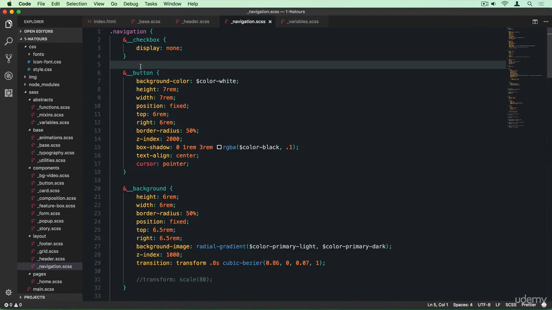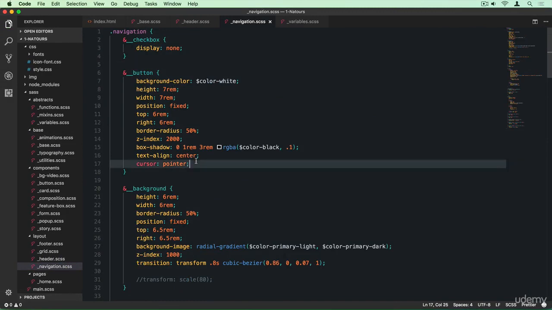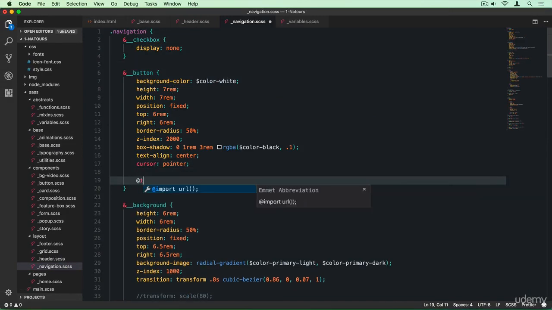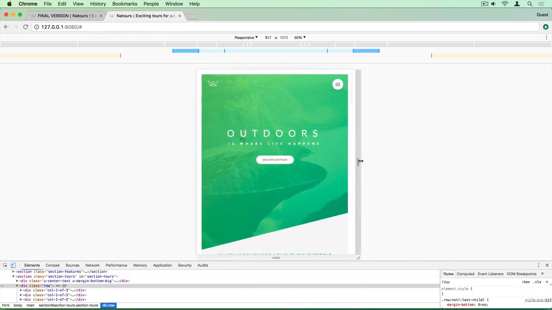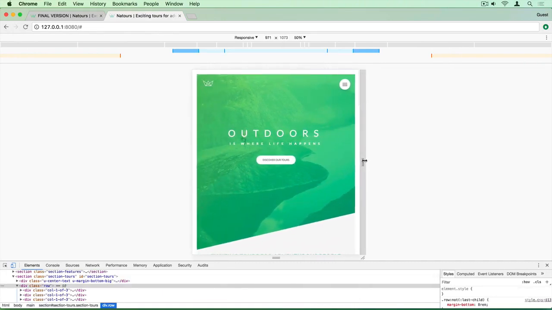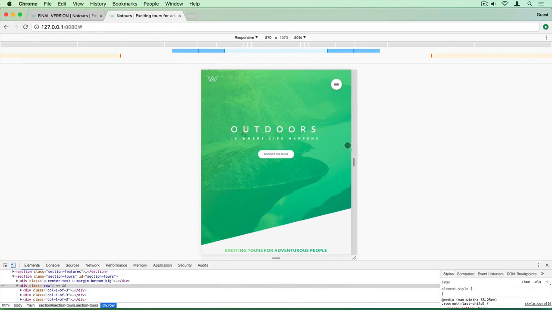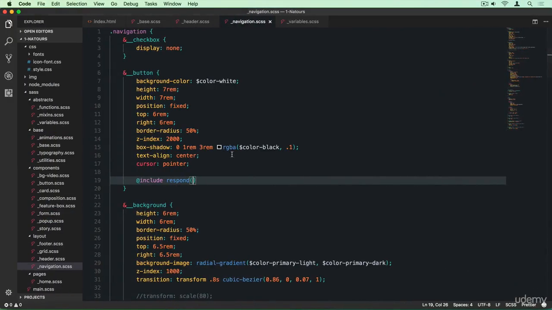So what we have to change here is the button. So include respond, and then let's actually take a look at where we want to change this. And I think it starts appearing even before. Yeah, so I think we should already start it here closer to the 900 pixel media query, okay? Because it starts looking off already here at this point. So tablet port.